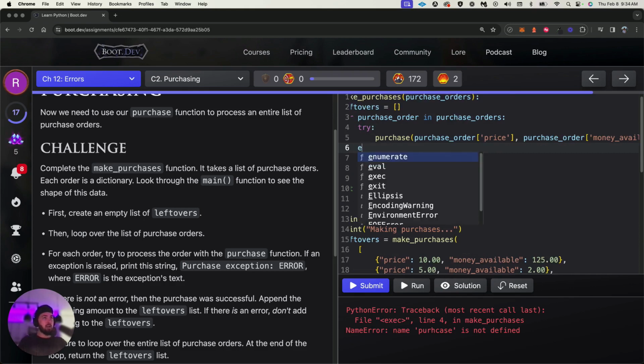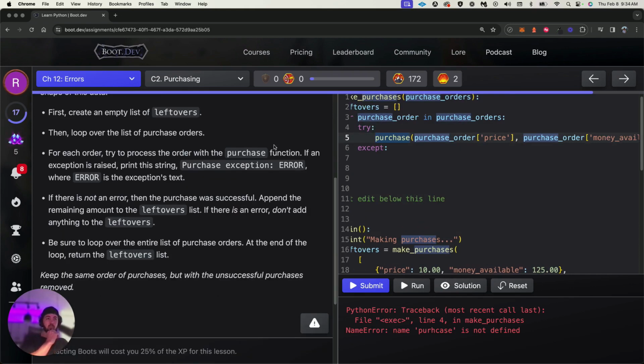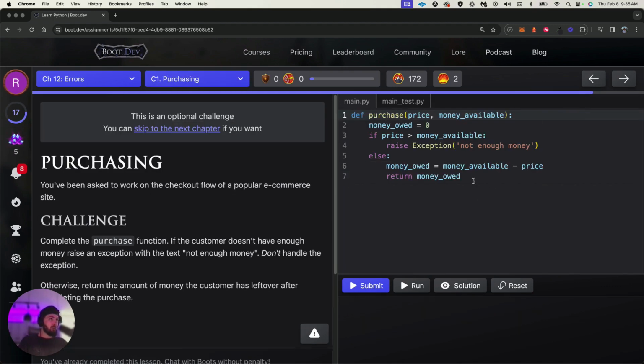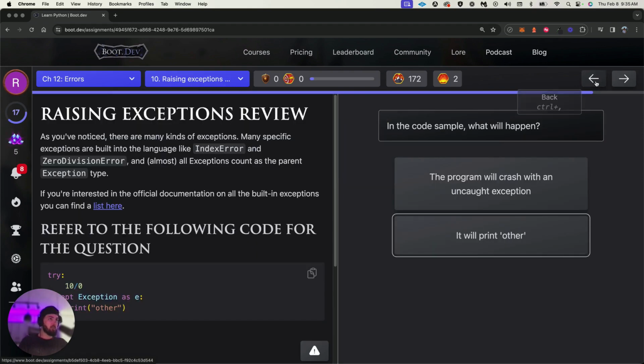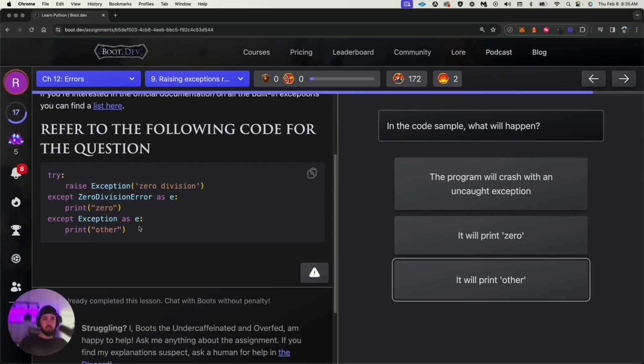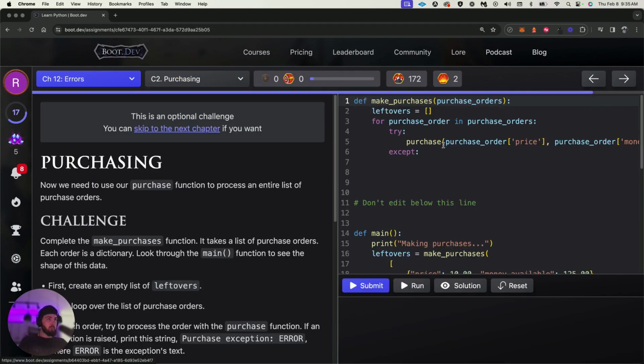So try and then except, right? Purchase exception. If an exception is raised, print this string, purchase exception error. Guys, I'm sorry, I've completely forgotten the syntax for what we need to do. Raise exception, not this one, but the other one, the syntax. So except Exception as e, that's what we need.